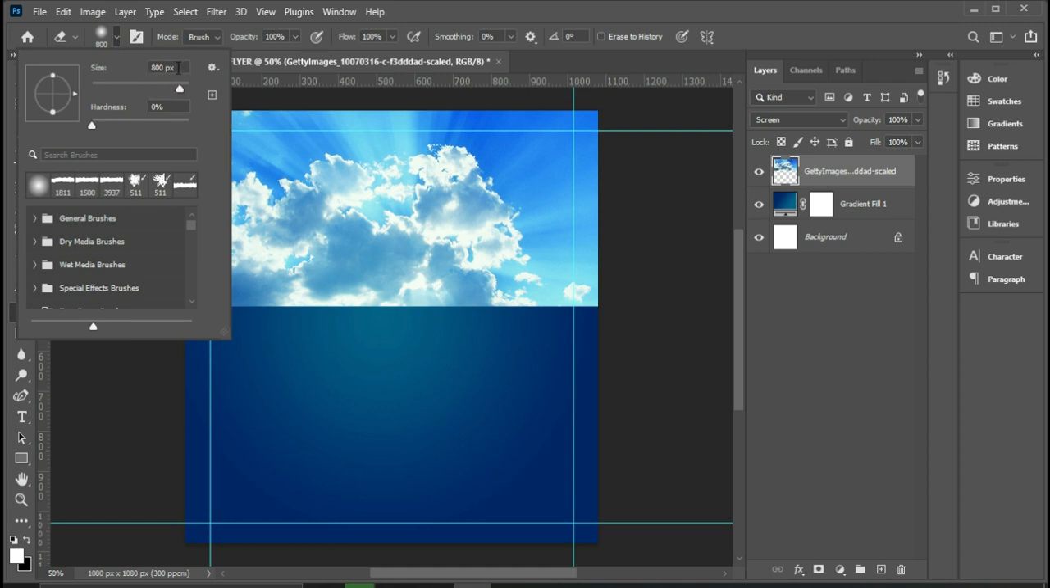Always make sure that the size is 800 and the hardness is 0. And make sure that your brush, the general brush, is set to soft rounded. Now, if you see this plus icon here, it means that my caps lock is on, so turn it off. You can even control the size of the brush, but this is okay for me.